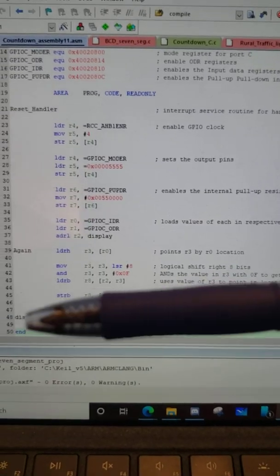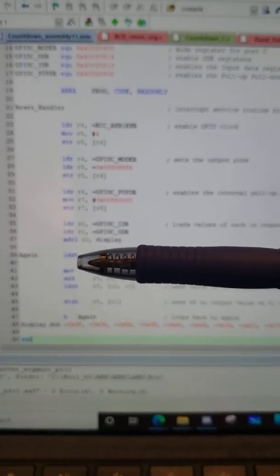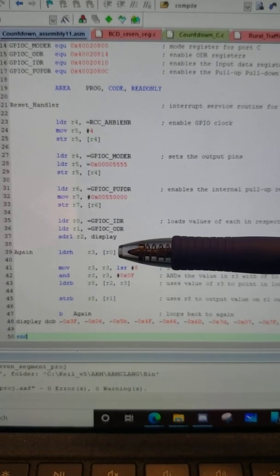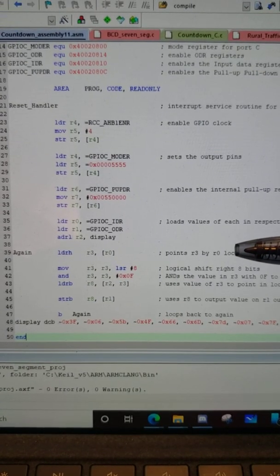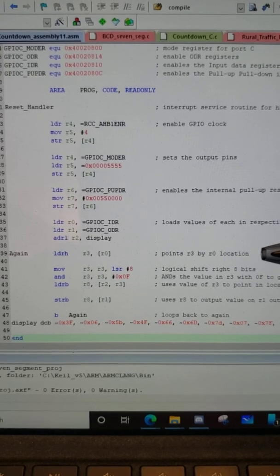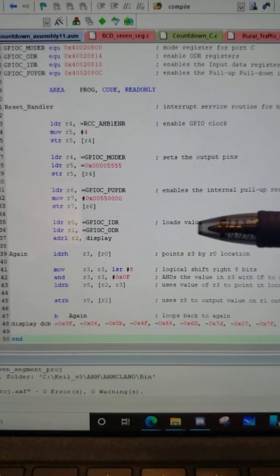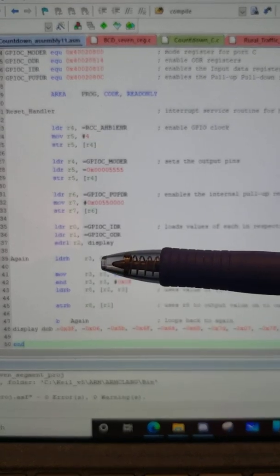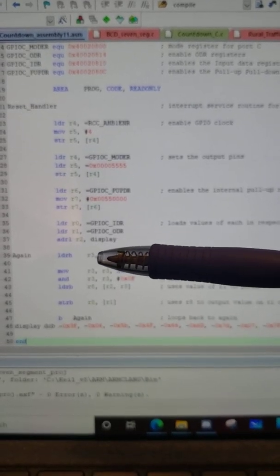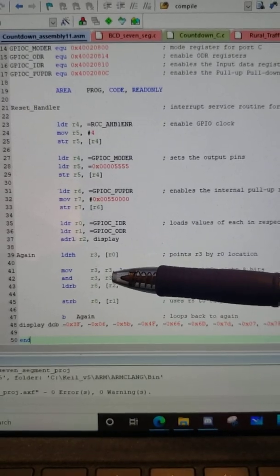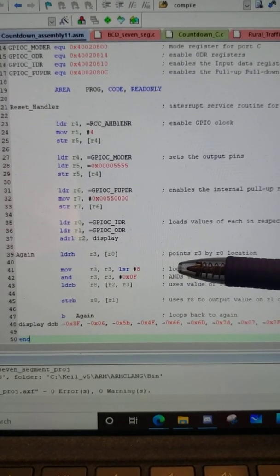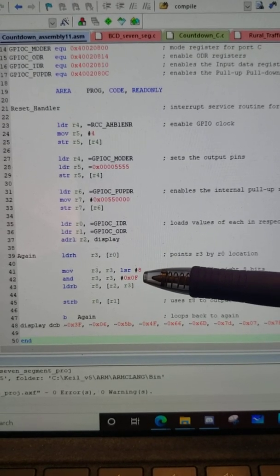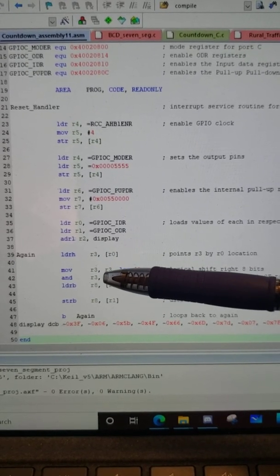The bulk of the code is going to be right here, which starts with an again loop, a B_again loop. We're going to load the value into R3, which is pointed by R0's location, and R0 is going to be the input data register, which is going to be the BCD input. It's going to take that value, which is now put into R3, logically shift it right 8 bits, and then AND it with the 0F value, and then store that value back in R3.